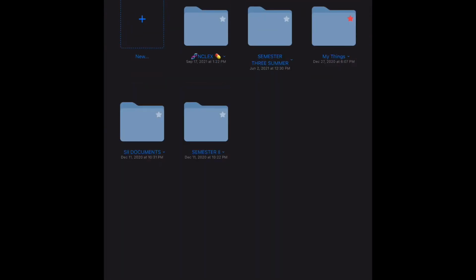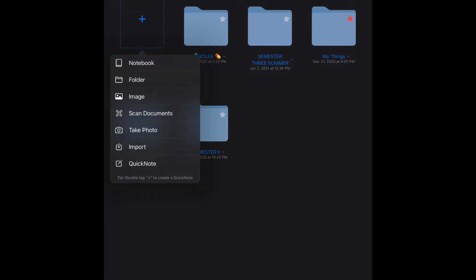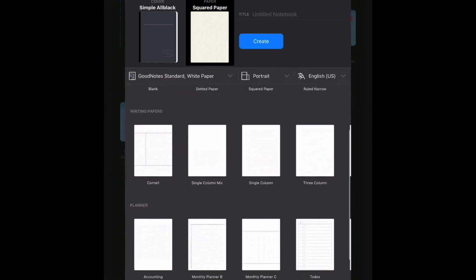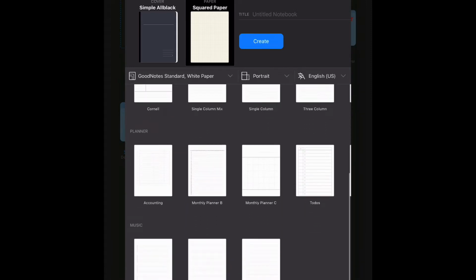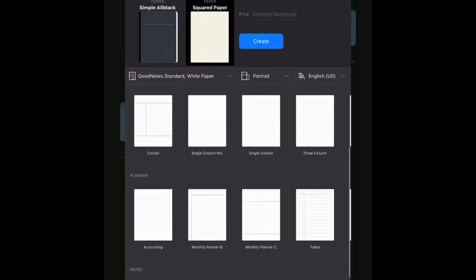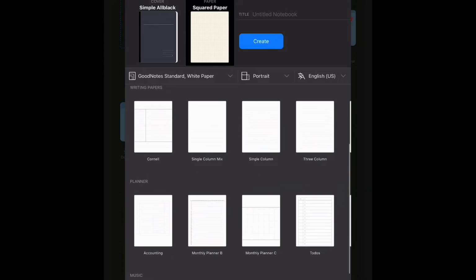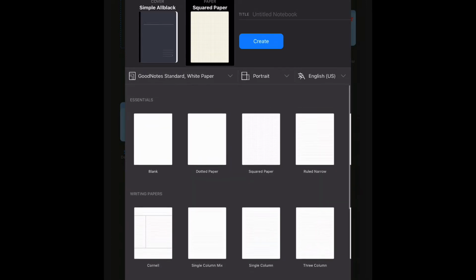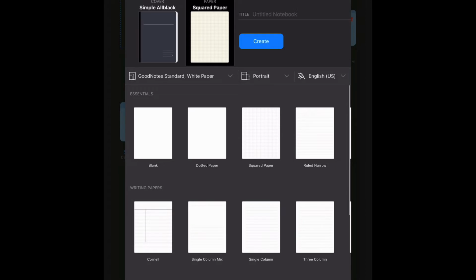So now I am going to show you guys how I add in a notebook. You're gonna click on that plus sign, click notebook, and then you can click whatever page you like. There's a Cornell method, line paper, square paper, list, calendar, anything that you can think of. I absolutely love this app. There's even a dotted paper one. I mean, the possibilities are endless. I think you can even switch up the colors of the paper, and the covers as well.